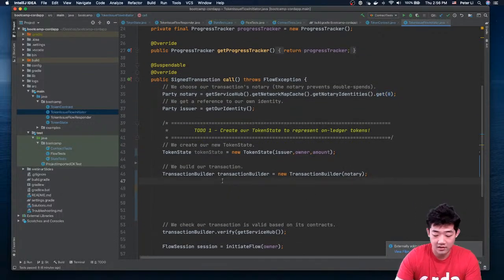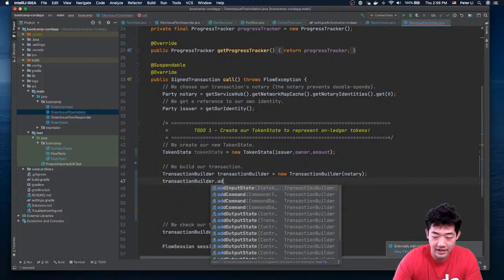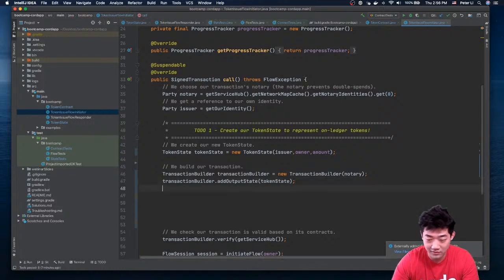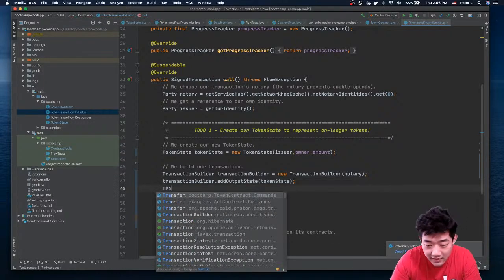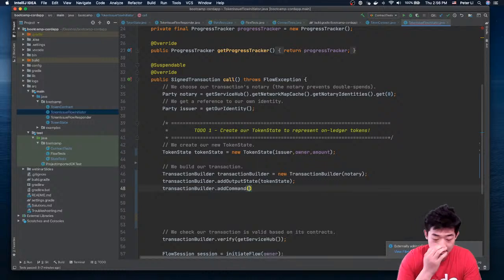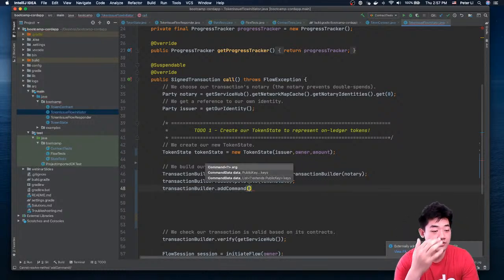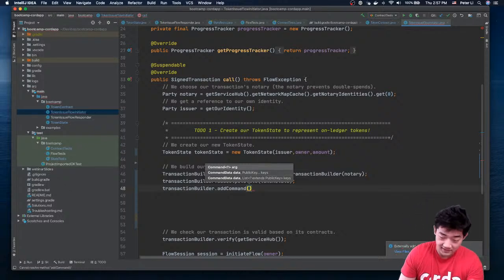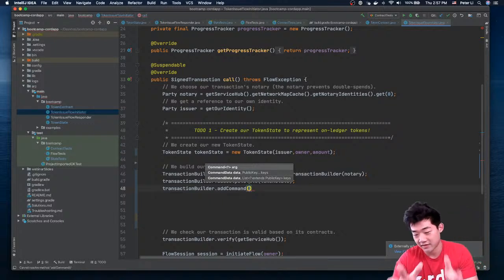And the next thing is we are enriching the transaction builder by adding an output state, and what is it? It is the token state that we created, and that's fair enough because we created it, we want to use it, right? And next thing is the transaction builder, we're gonna keep enriching it. Transaction builder add command. So we want to tell the Corda node what we want to do here with this specific flow, transaction, and that specific token state.